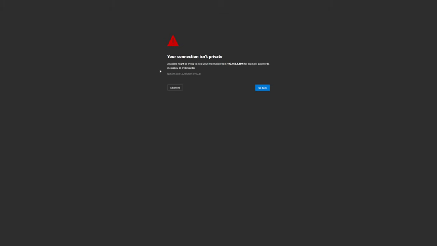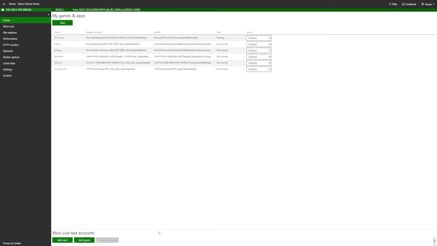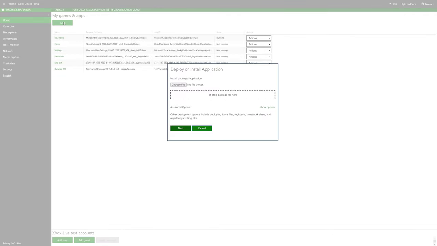Back over on my computer, I opened up my Edge browser and typed it in, and it's telling me that my connection isn't private. So I'm just going to click on Advanced and tell it to continue anyway. Then it will ask you for your username and password, and once you put them in, you should be greeted with the Xbox Device Portal. Now from here, we're going to click on Add.